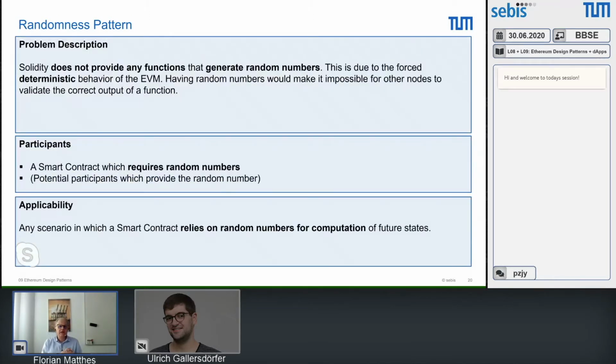Okay, we can now move on to the randomness pattern. Again, the problem is that Solidity doesn't provide any random function generator. Let's say in the early days, also with BASIC, one very important point was to have a random number generator for games, so that the game, if you play it over and over again, doesn't do exactly the same thing. So Solidity doesn't provide any binary code to create a random number, because that would violate the principle of determinism, which you want to have for the validation of the contracts.